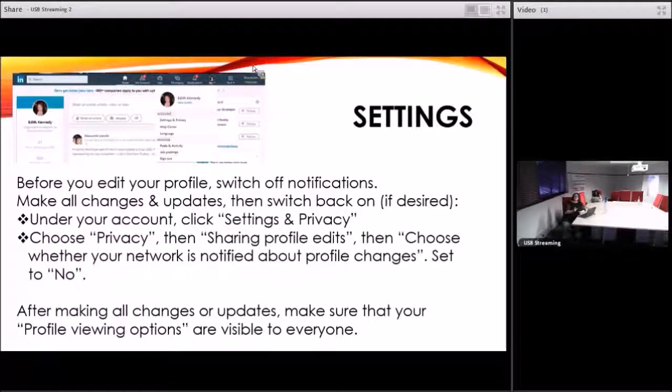Any changes that you make take 12 hours before they're visible on your profile and visible publicly. So make sure that that no setting is at least set for the next 12 hours. To be safe, keep it at least for 24 hours.